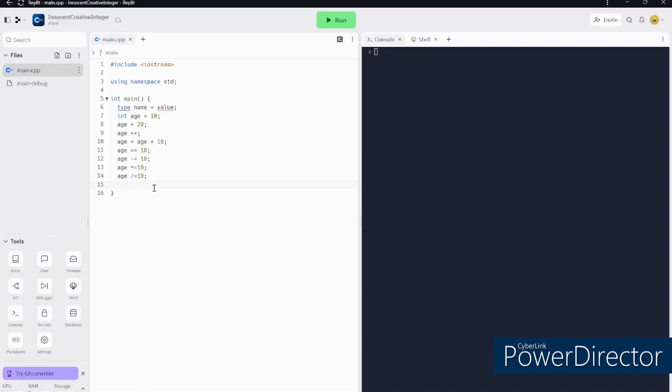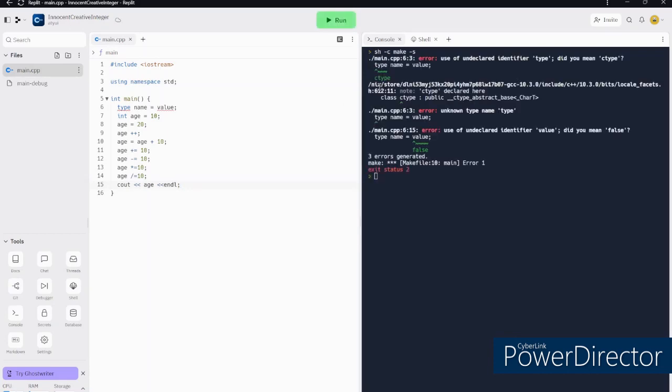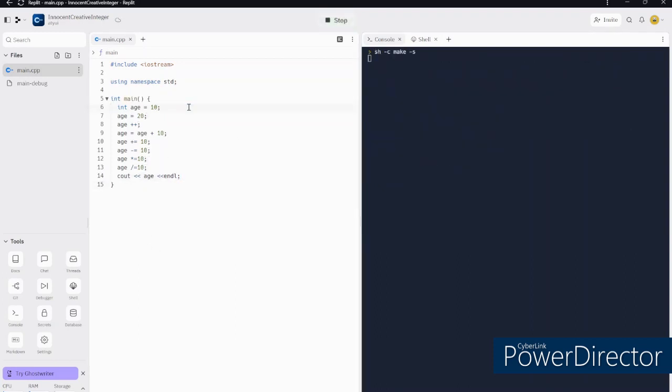To print out variables, you do cout and two greater than signs, and then the variable name. If you want, you can add endl, which makes a new line. Anyway, it prints out the age.